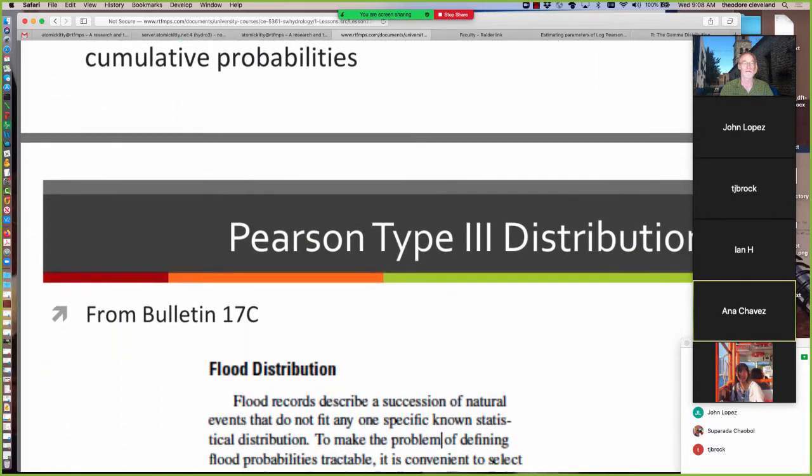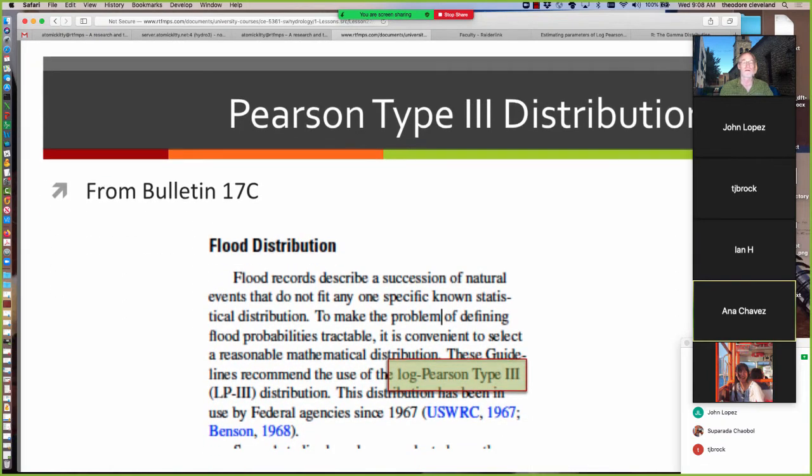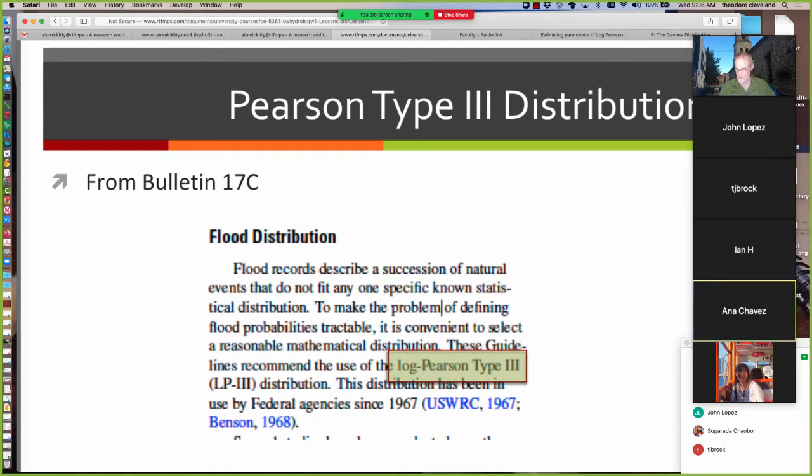And here's from Bulletin 17C. You're going to have to excuse me for a minute. I'm really congested right now, and I need to get some Kleenex and do the disgusting thing of blowing my nose on the recording. Okay, so fair warning to all, I'm about to blow my nose. I'll try to do it outside of the video.